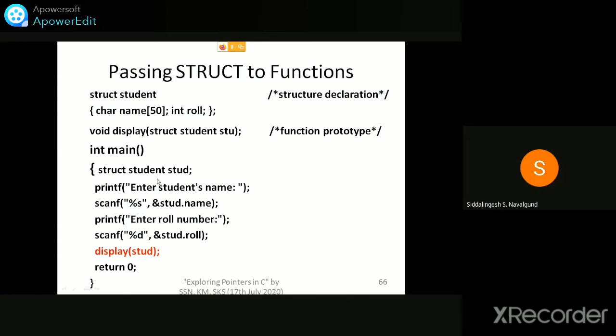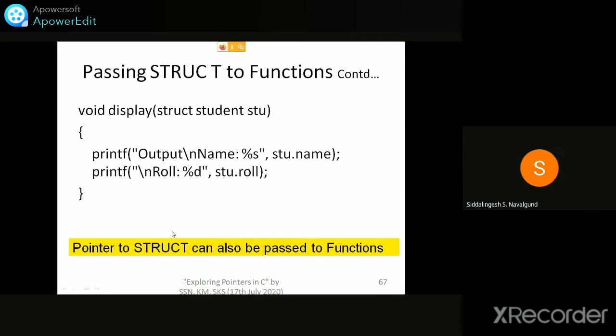So this is an example where I'm trying to pass a structure to a function itself, and then I simply return. Now, inside the function, look at this. I say void display(struct student stu), and I simply have a printf statement because I just have to echo the contents back to the screen. So the output is name equal to %s, stu.name, and then roll number equal to stu.roll_number.